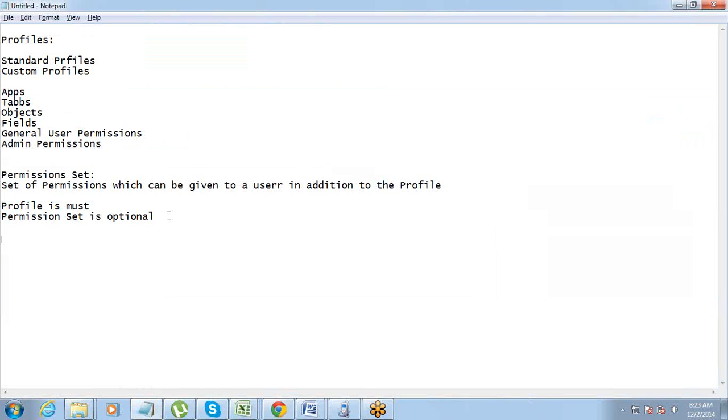So permission set is, as I said, most of the time used for defining exceptions. Okay, so if there are certain requirements which are exceptions to the profile, then permission set comes in and adds on to the permissions of the user. Okay. Now, we have talked about all these things: apps, tabs, objects, fields, general users, admin, permissions. These permissions we have talked about and we understand.